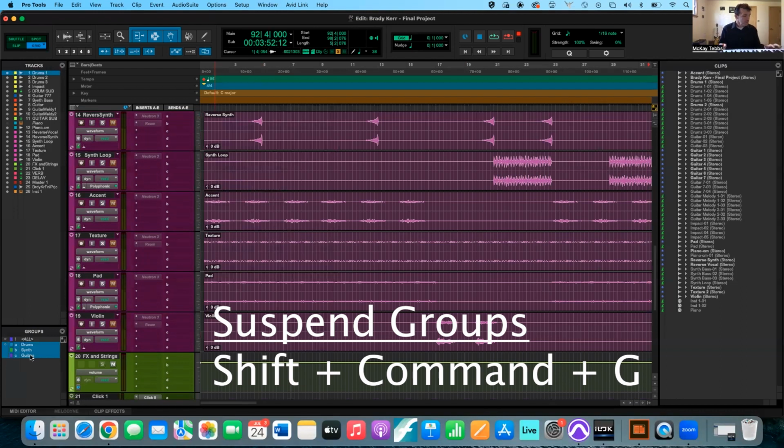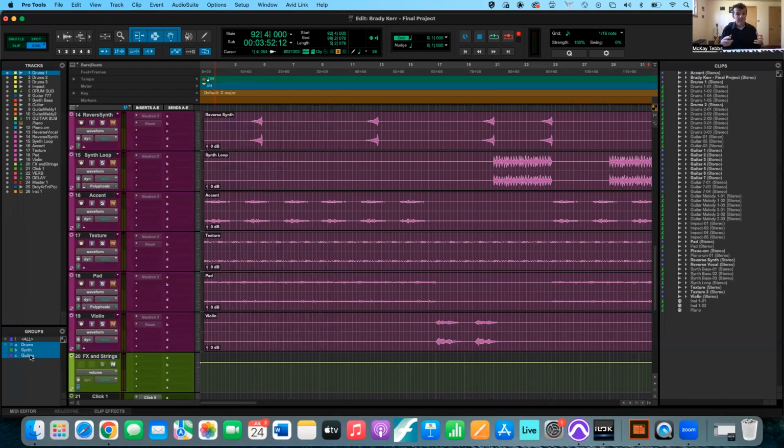But the cool thing is if you learn this keyboard command, then at those times when you want to quickly deactivate the group, rather than coming down here and clicking on it, like I'm showing you, you can just do the keyboard command, Shift Command G, and it will automatically activate and deactivate the groups you have selected there.